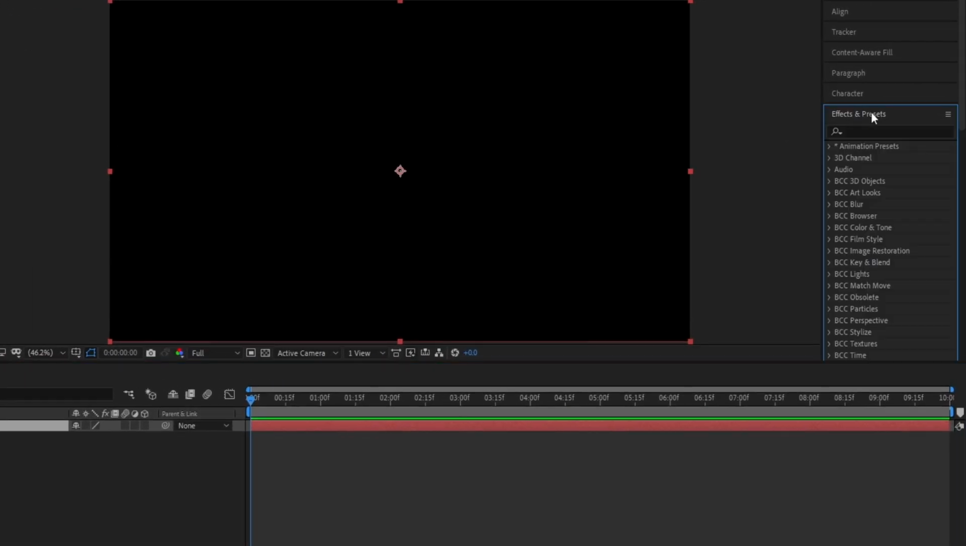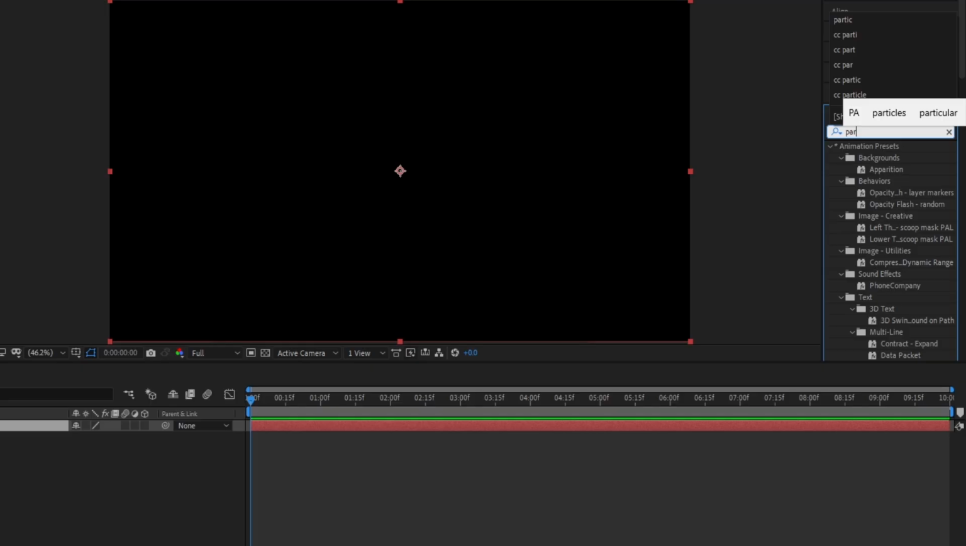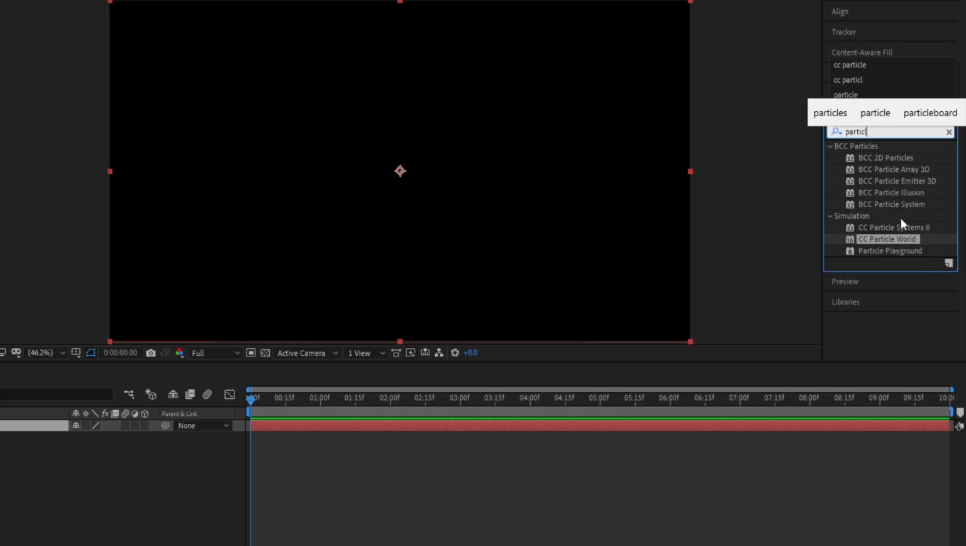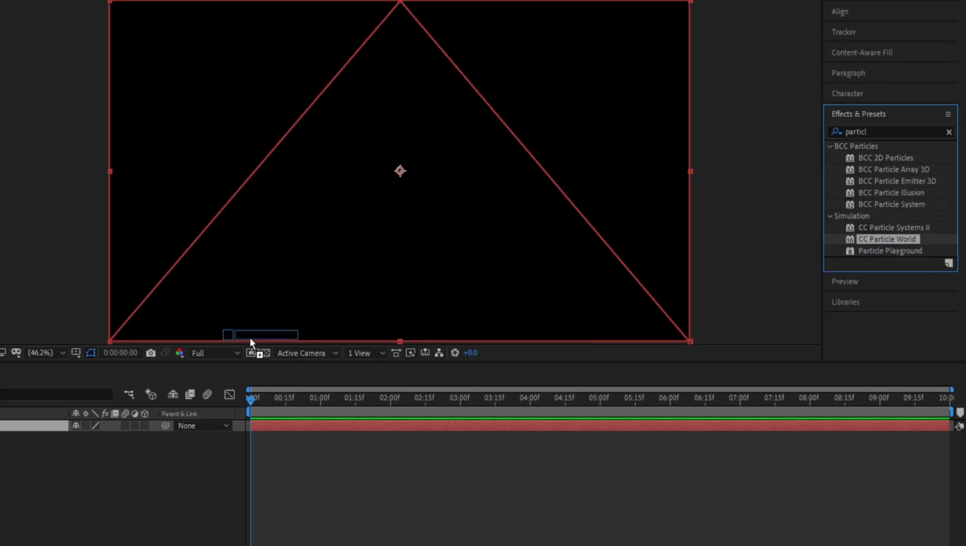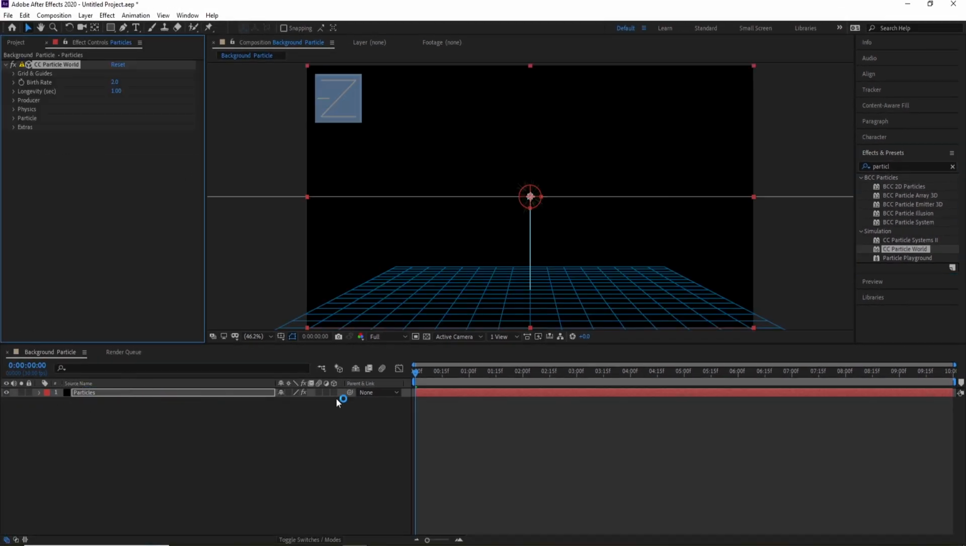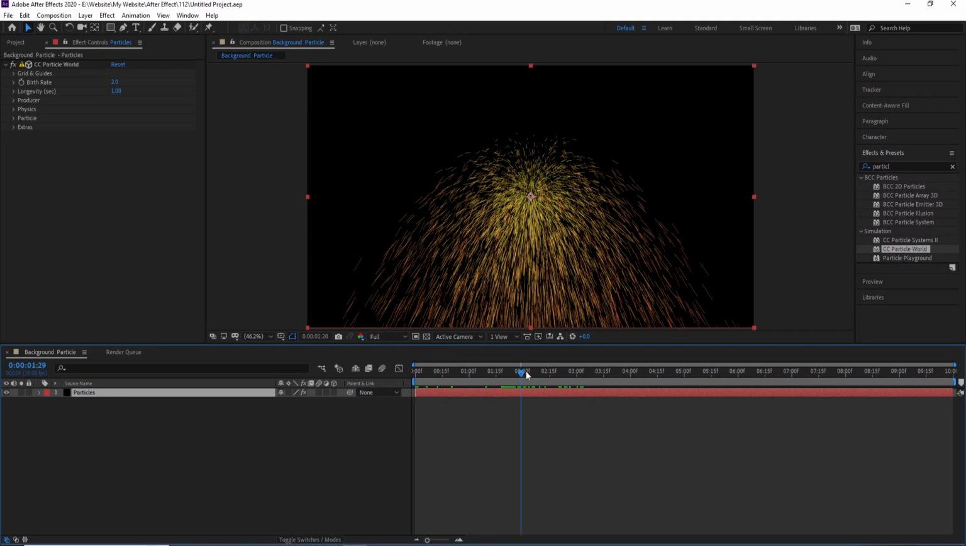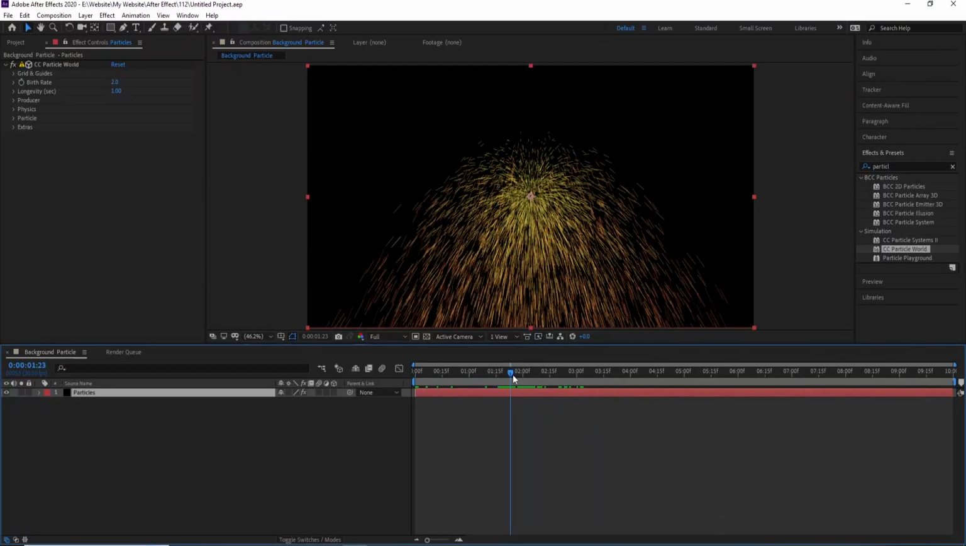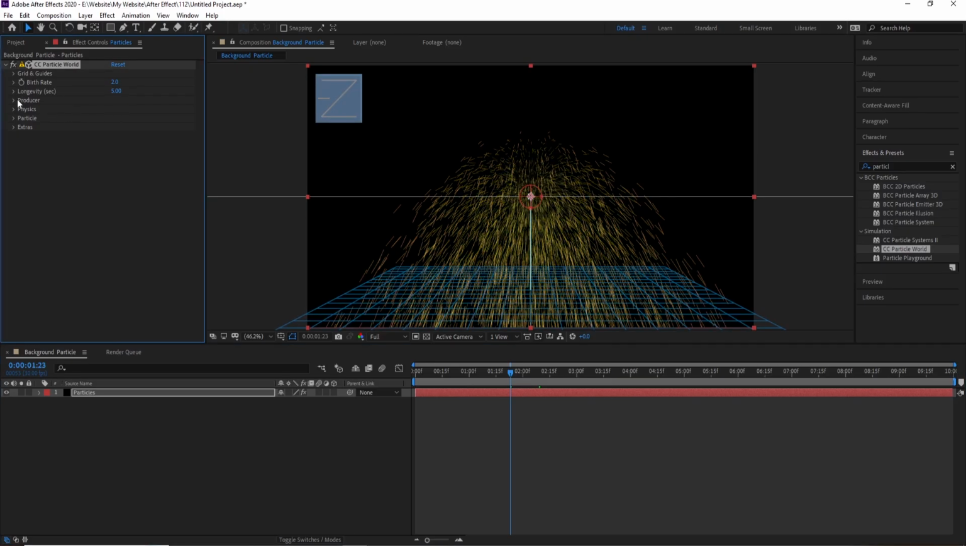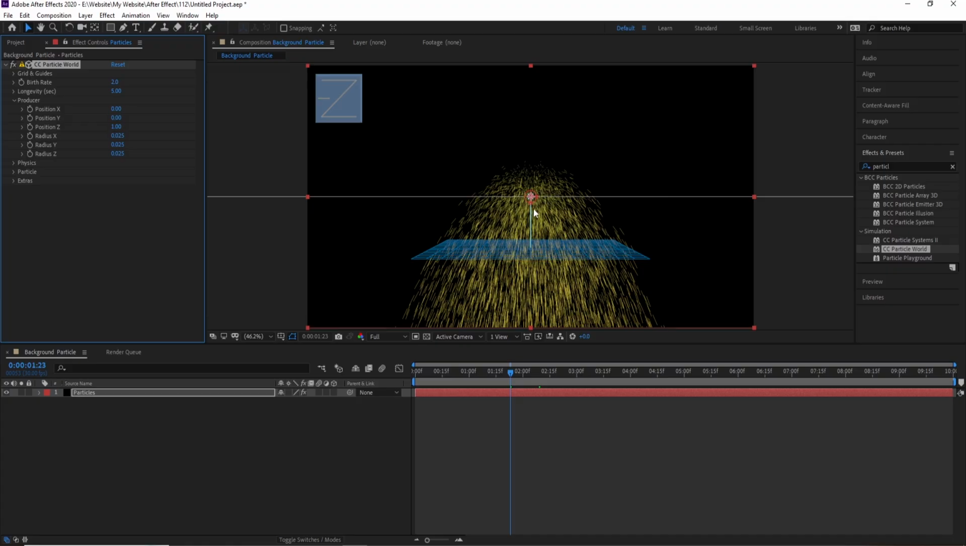Then I'll open effects and presets to search for CC particle world. And now I'll add the particle world on the solid layer. Now I'm going to move a little bit forward on the timeline so we can see the particles here. Then head over to the effect controls panel. First, I'm going to set the longevity to 5 seconds like that. And I'll go to the position Z and I'm going to set it to 1 just to push it a little bit further away from the camera.